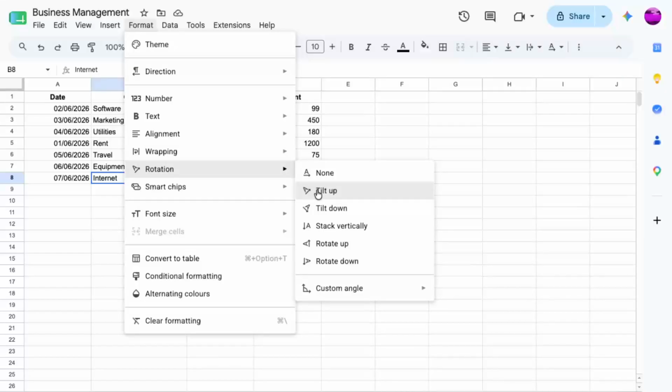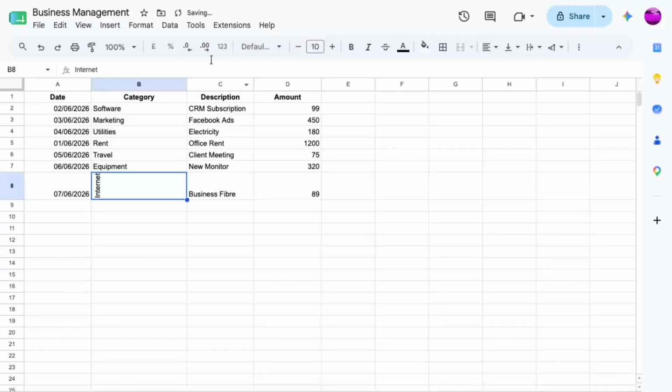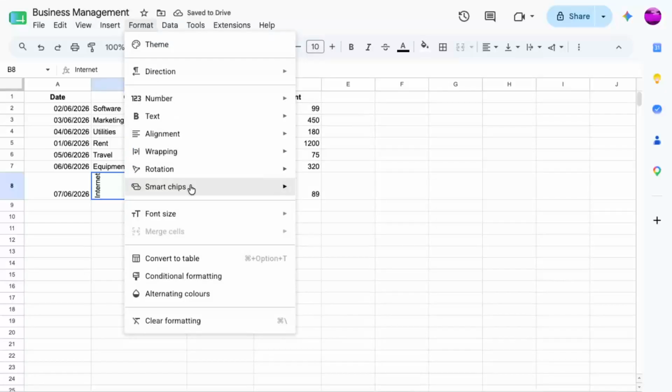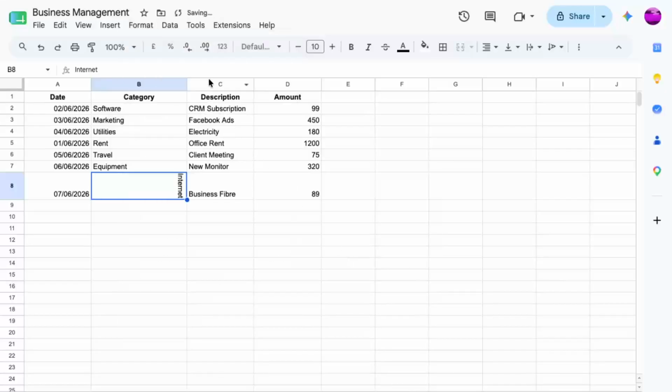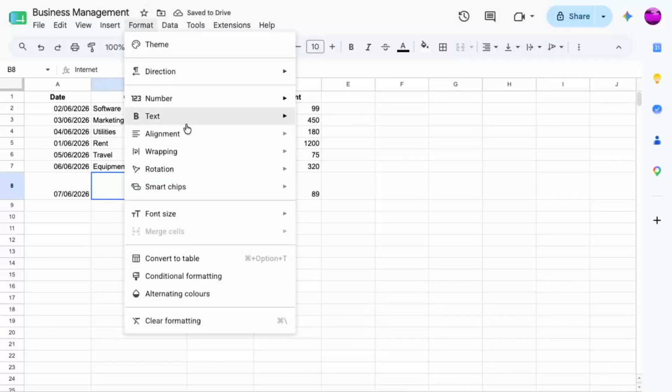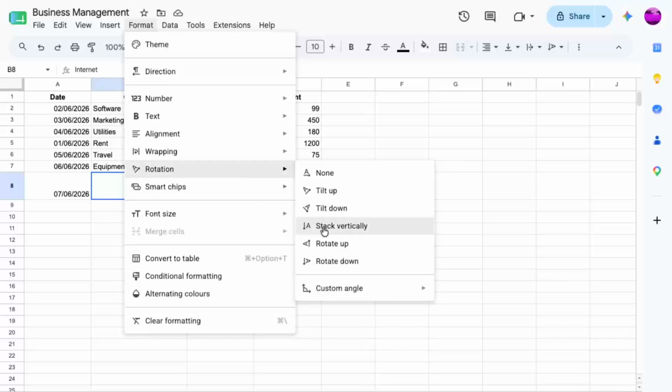best fits your layout. Now click on one of the rotation options, either rotate up or rotate down. Rotate up will angle the text in one direction, and rotate down will angle it in the opposite direction. The best option depends on how you want your spreadsheet to look and how much space you're trying to save. If you're formatting column headers, for example, trying both options can help you decide which one is easier to read.